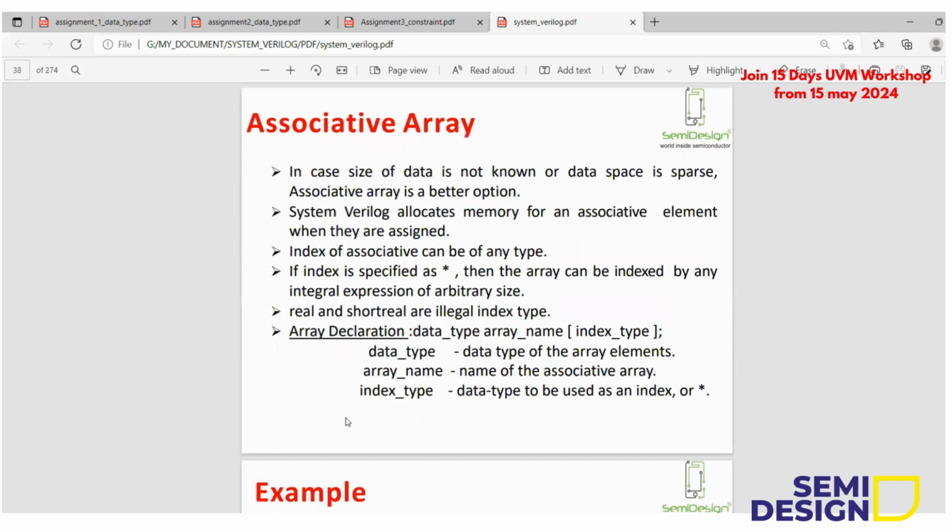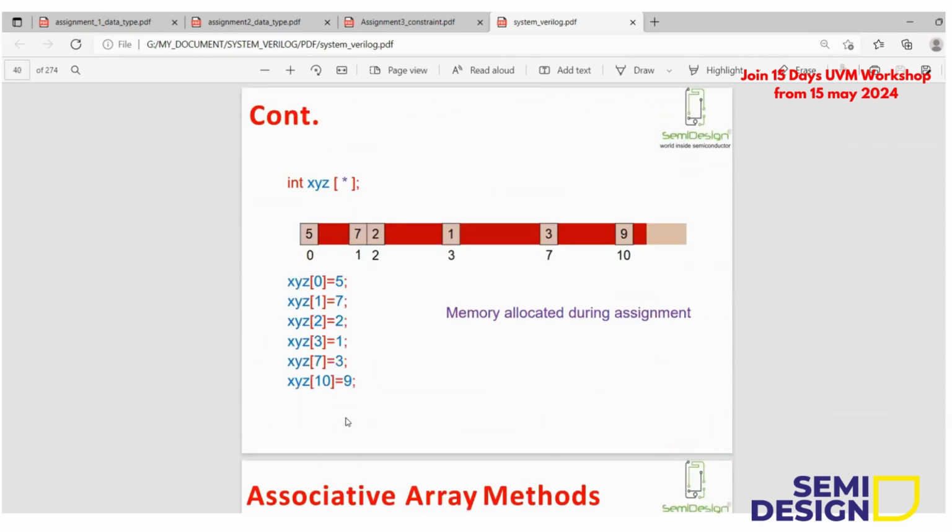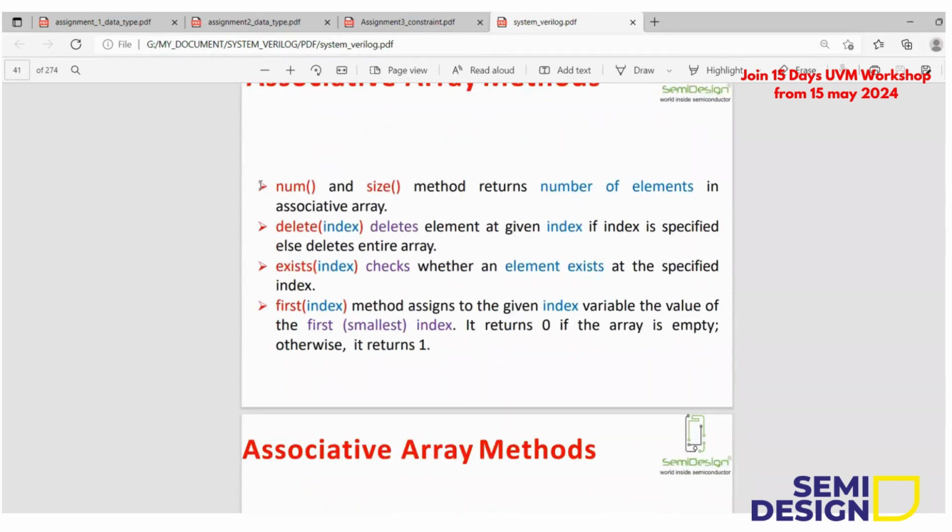So this is my associative array. See here, data will be stored like this: with respect to index 10, 9 is stored; index 7, 3 is stored; index 0, 5 is stored; index 1, 7 is stored. Here the red signals mean my addresses are not sequential. Now these are some methods to check the size of the array, and to delete a particular index. Another checks whether there is any value at a particular index. Then what is your first index? You don't have any clue which value is stored first or last, because you stored all the values with respect to index.